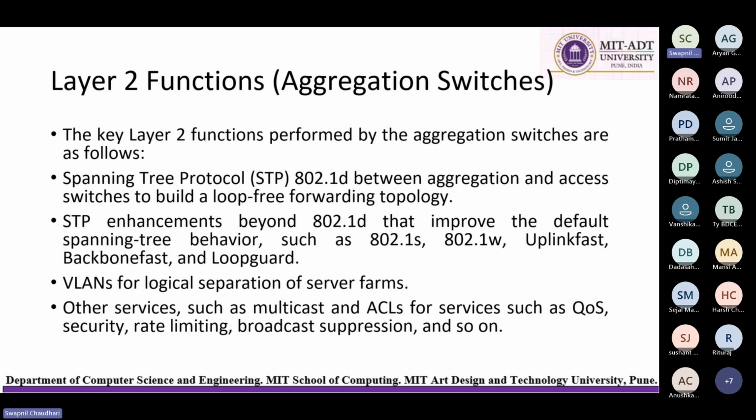So why are Layer 2 functions important? First, these functions ensure a loop-free network. Second, they provide better performance, security and control, and efficient traffic management. That is why Layer 2 functions are really important. If we talk about real-life examples, we can say video streaming like Netflix, and enterprise networks using VLANs to separate the HR, finance, and IT departments.